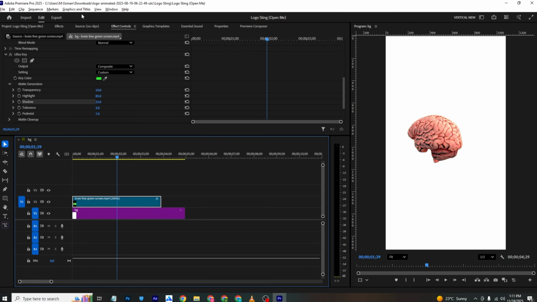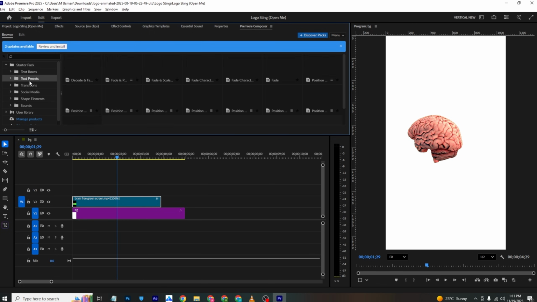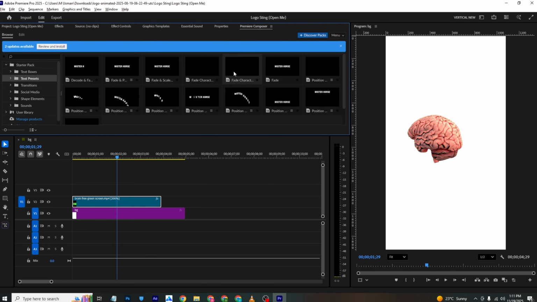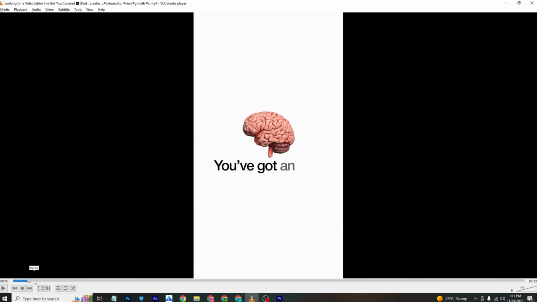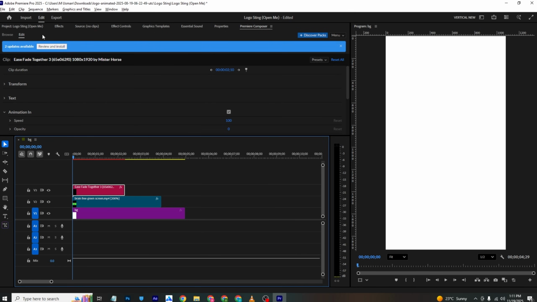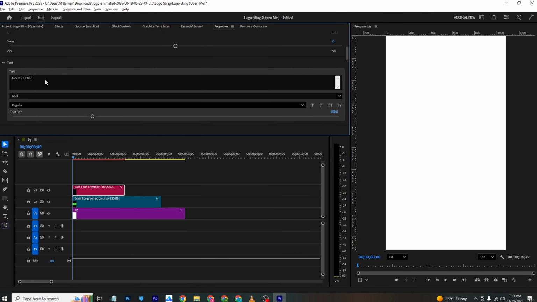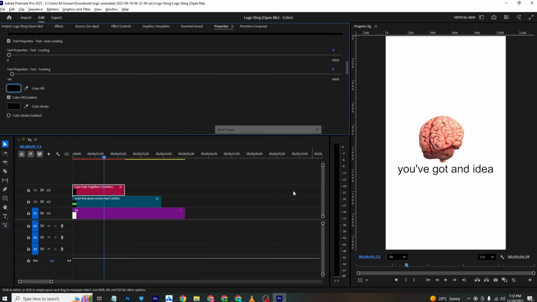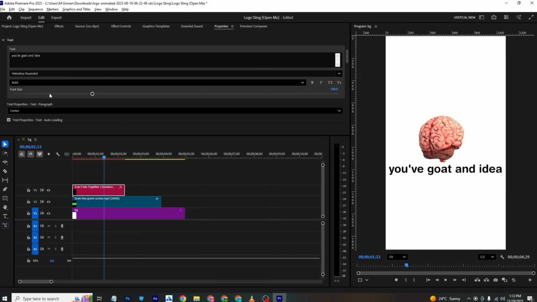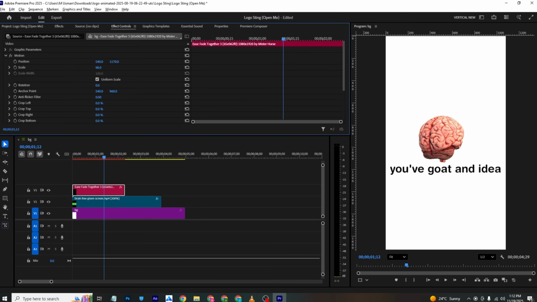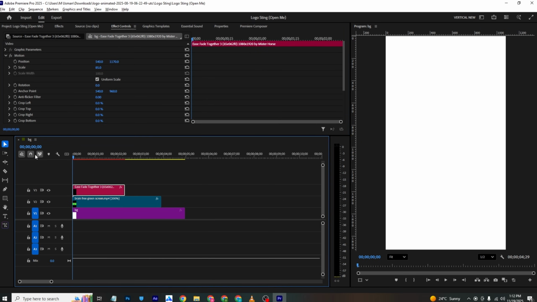And for the text animation, I will just go to Premiere Composer. In the text preset section, I can choose fade character animation like this, and if we see the text, you have got an idea. So first I will type in you have got an, then go to properties, and from here I will just type in the color of this will be black, and in the font section I will choose this Helvetica font, and I will just go back and change it to like this, so it will be giving us this animation like this.